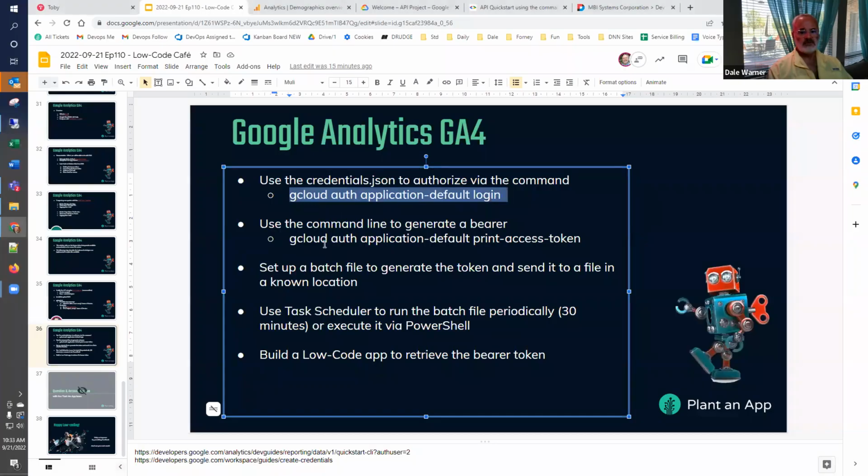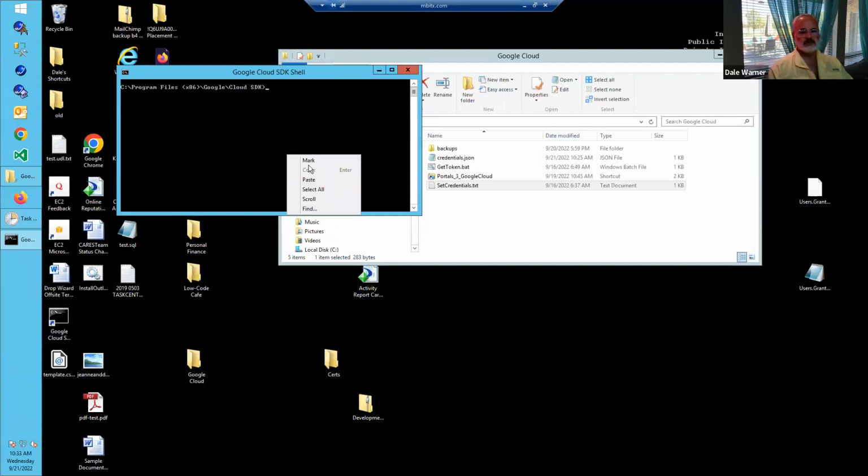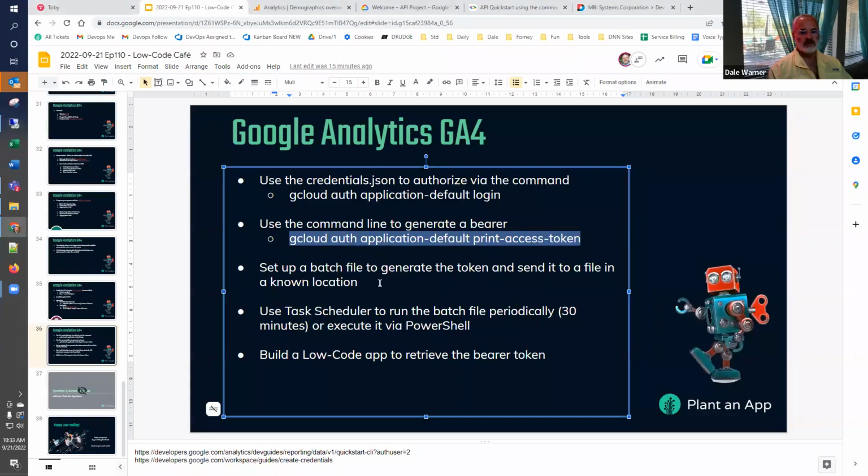Okay, so now that we've got that authorization taken care of, there's this command line that will generate a bearer token, and you can run this interactively. And so I'm just going to clear my screen here and paste it in. When you run it interactively, if it succeeds, you're going to get a bearer token. You see it begins with this ya29, whatever. So interactively, we now can get a bearer token. And the next step is we want to send it to a file in the file system. So we're going to set up a batch file to generate a token and send it to a file in a known location.